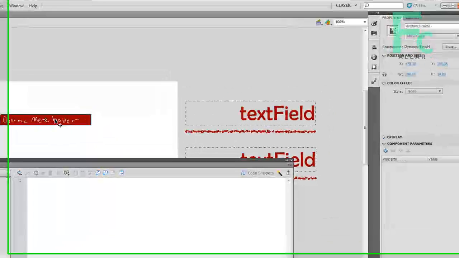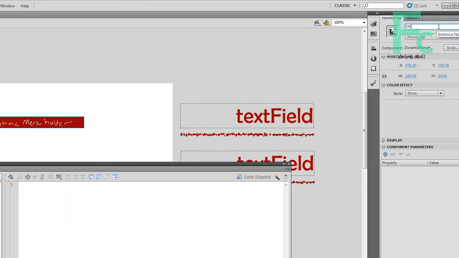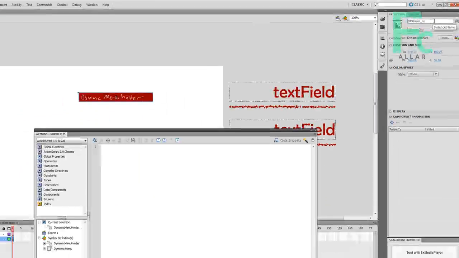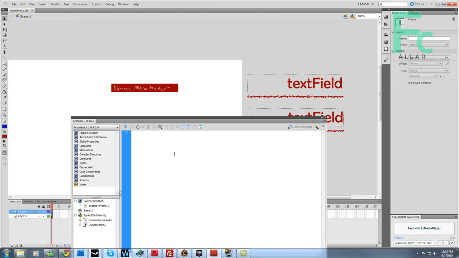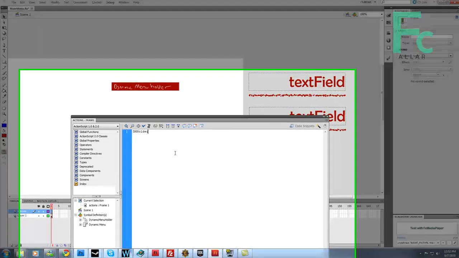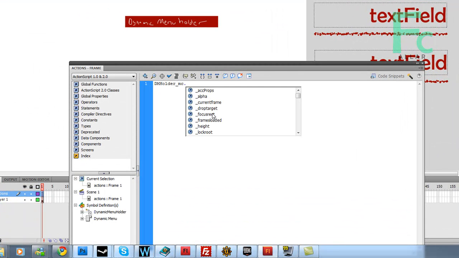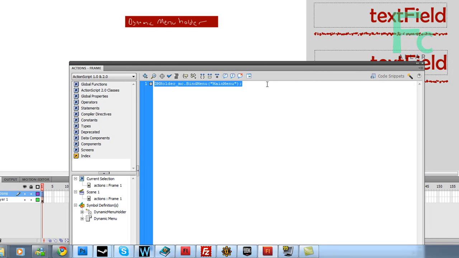On the dynamic menu holder instance, I'm going to call this DM holder_MC, and then I'm going to go back to my frame 1 on my timeline and type DM holder_MC, and this holder class has a function called bind menu, and then we just bind the main menu, and that's the same instance name as the one we named over here without the MC suffix. I'm going to copy this and paste. I want to go settings, bind the settings menu.